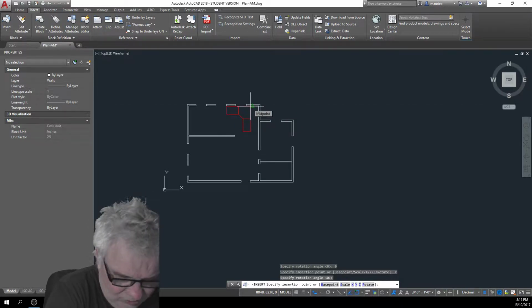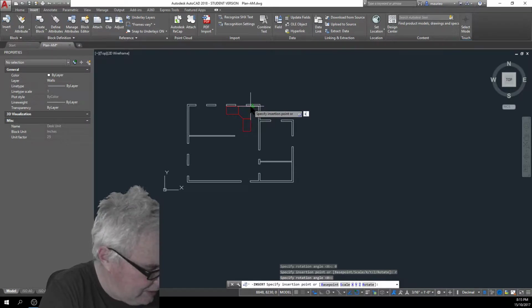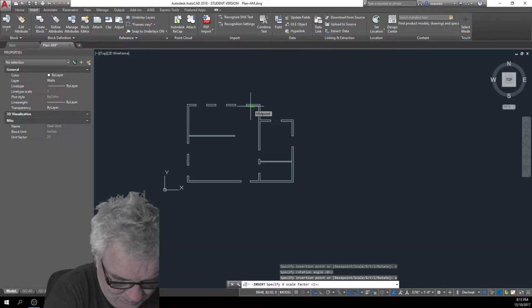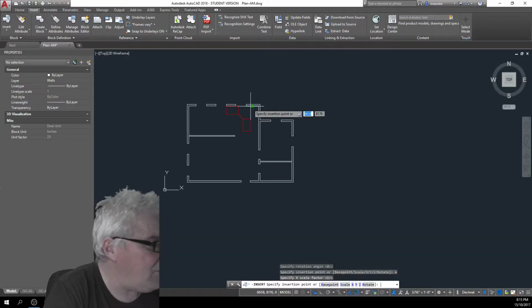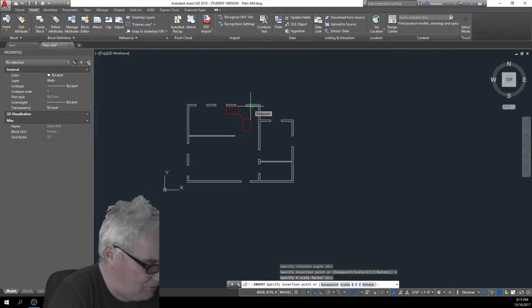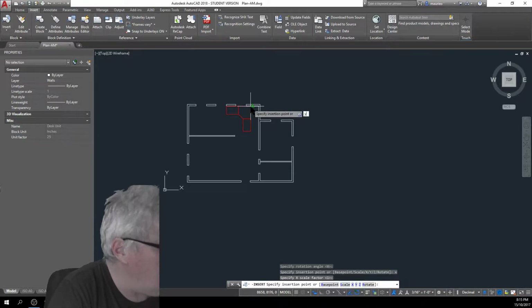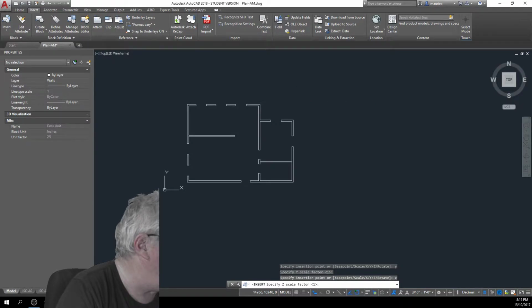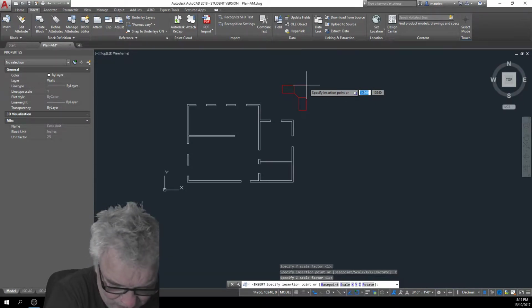Type X and press enter to ensure that 1 is set as the X scale factor. So X, enter, 1, enter. And then it says check the Y and Z. So we go Y, enter, 1, enter. Let's move that out of the way. And Z, enter, 1, enter. So the scale factors are all set to 1.